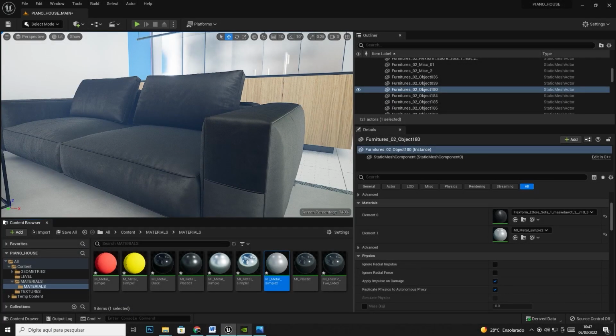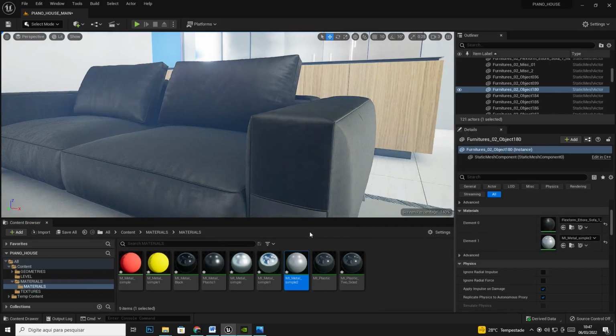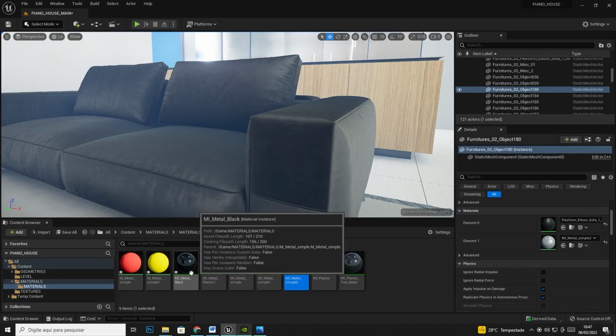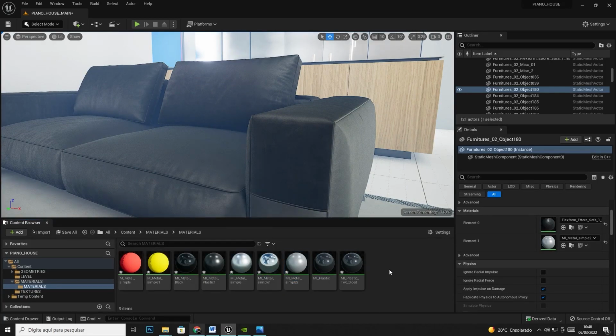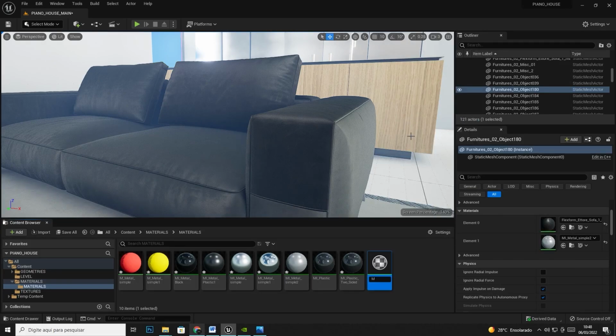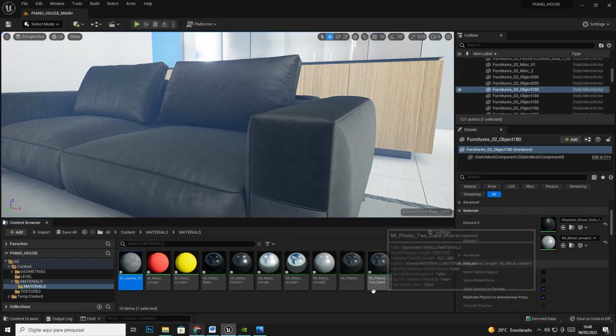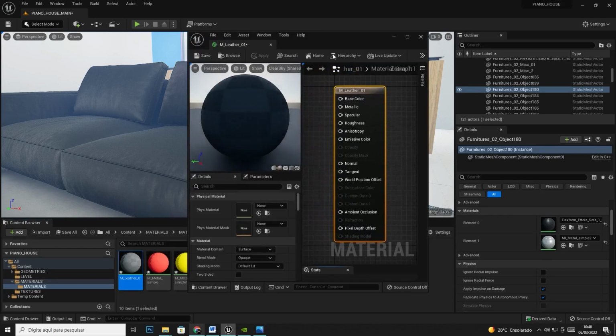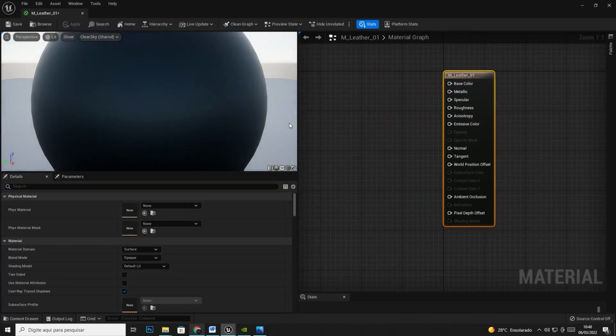So let's create a leather material and also learn some other nodes. Let's create another master here. Let's call it master leather 01. So we have 3 masters here and 7 instances. Okay. So let's see.